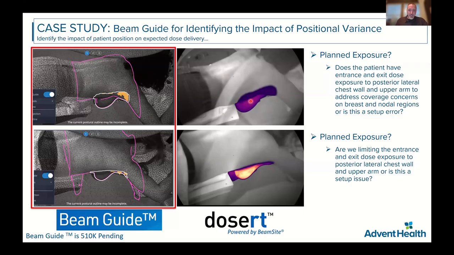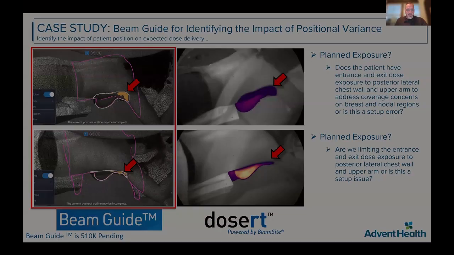So it's a great additional tool to give context to what we're seeing in DoseRT, and it also gives confidence to the therapist that if they're placing bolus, they're placing it over the entire irradiated area. It is a very, very useful tool in the clinic. We are very excited about potentially having this clinically by the end of the year. Just highlighting these regions, these are the regions of concern that we would not know without the Beam Guide system giving that information to us.